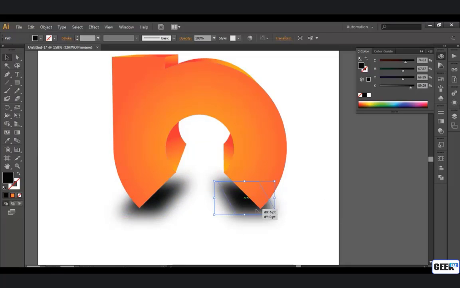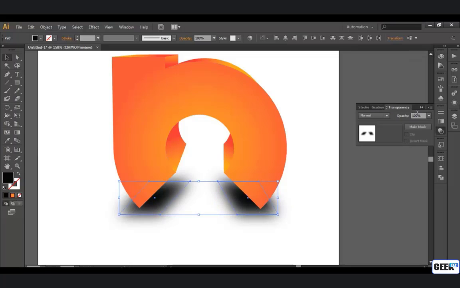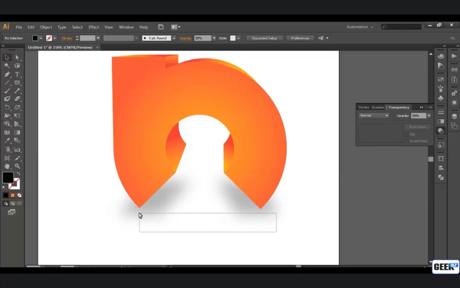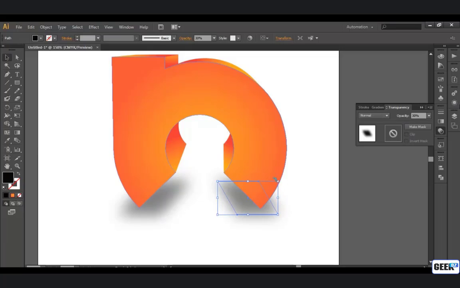We will reduce the opacity here. Just select both of them, go to Transparency and reduce the opacity to around 30% maybe, or you can increase it, but we'll keep this much. Now duplicate it, Ctrl C, Ctrl F to paste it in the front, and scale this one to a smaller size and keep it here. Increase the opacity to 40%. Scale this one too and keep it here, and increase the opacity to 40%. So we've created a depth shadow.